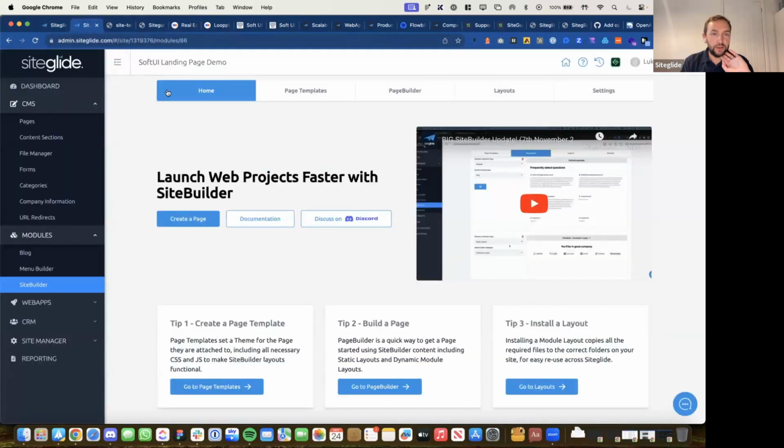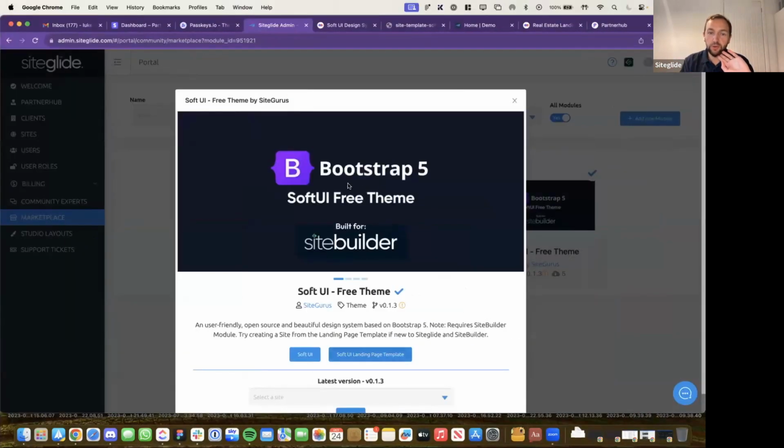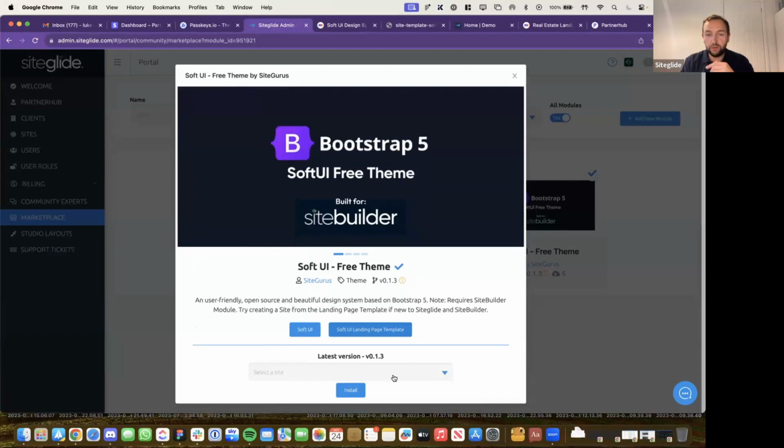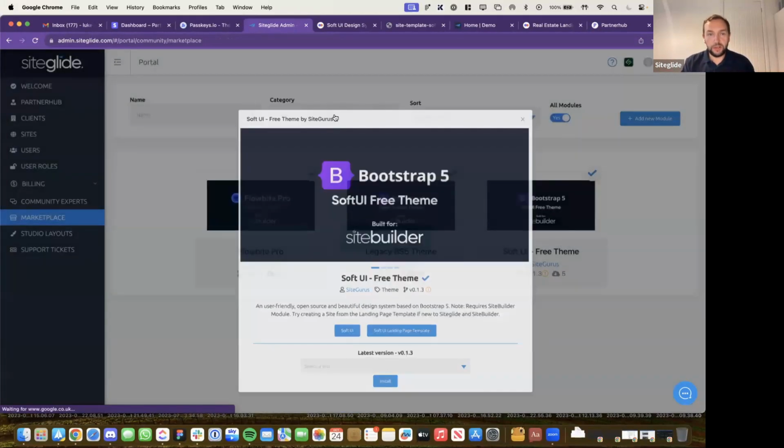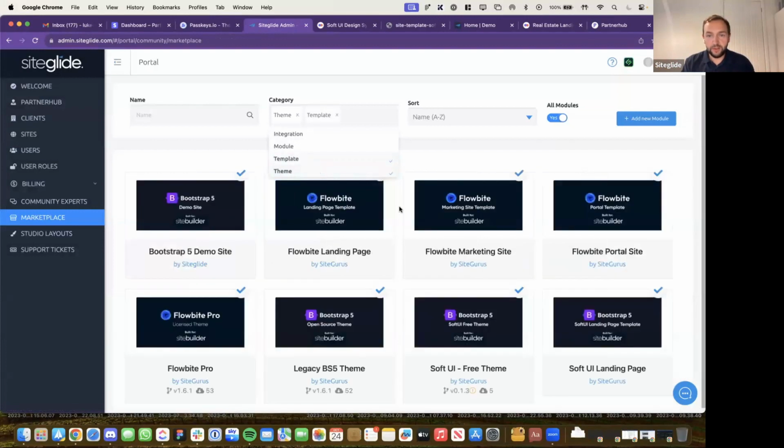So if I just go to the back end, I've got a SoftUI, let me just show you the marketplace side again. So we've got the theme. As always in Siteglide, you've got the core design system and theme that everything runs off, and you can install that onto a blank site or onto an existing site. And then separately, we have templates.